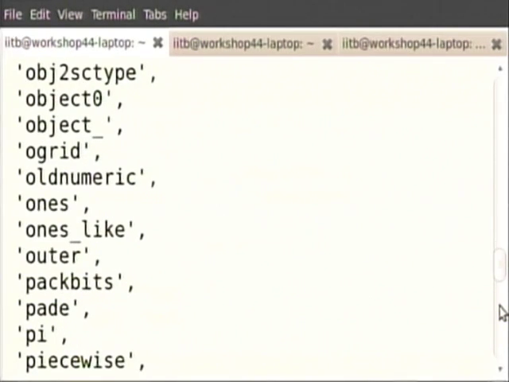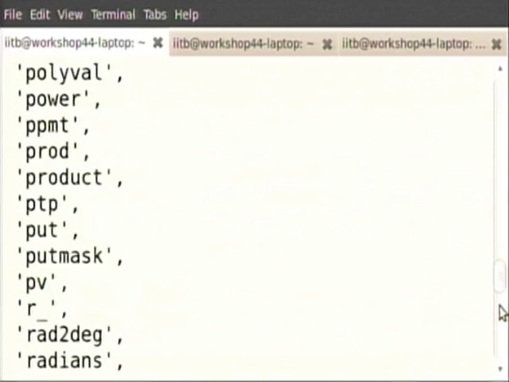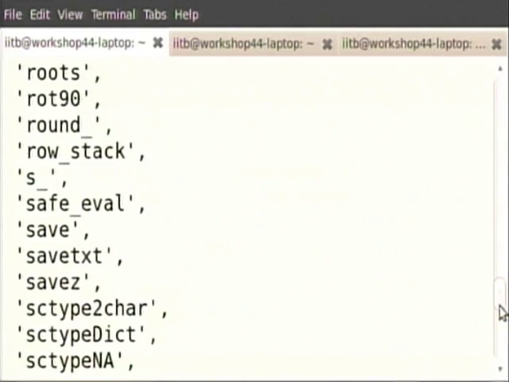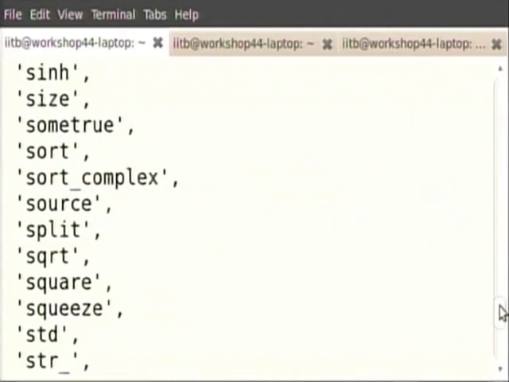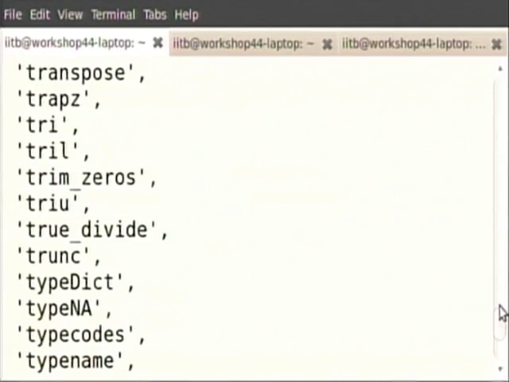You can see our friend pi. You can see ones like. You can see roots, all of which you used, they are all here. You see the tan functions.